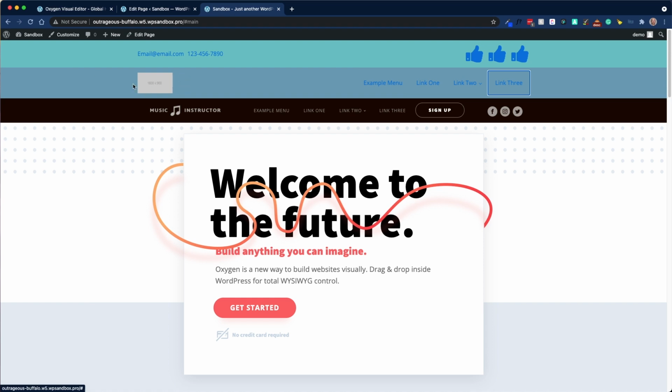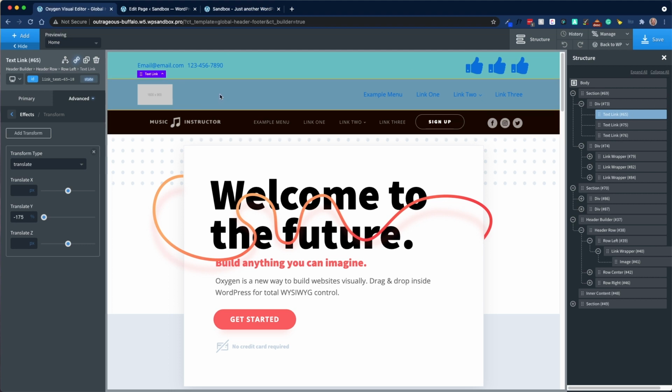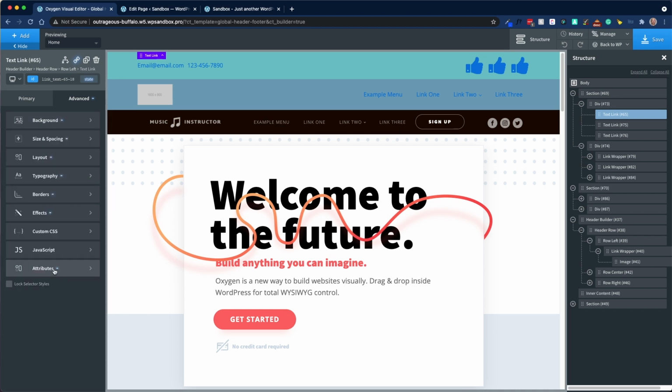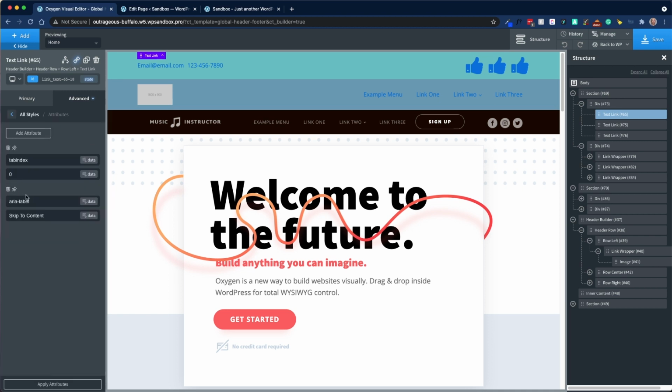And because I didn't actually link our logo in this case, it just jumped right to our menu items. So again, it doesn't matter whether you use the actual header builder or if you build your own header and set everything up. The important part is just that you want to make sure that your text link is the very first link within your hierarchy of your structure here. And again, you want to make sure that you're setting your tab index on that, which is under your attributes.